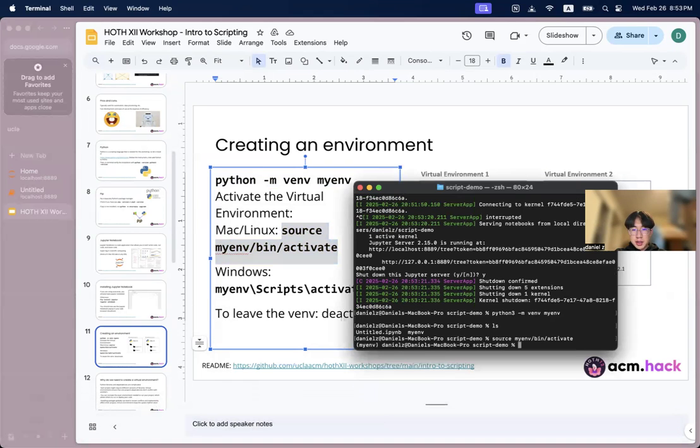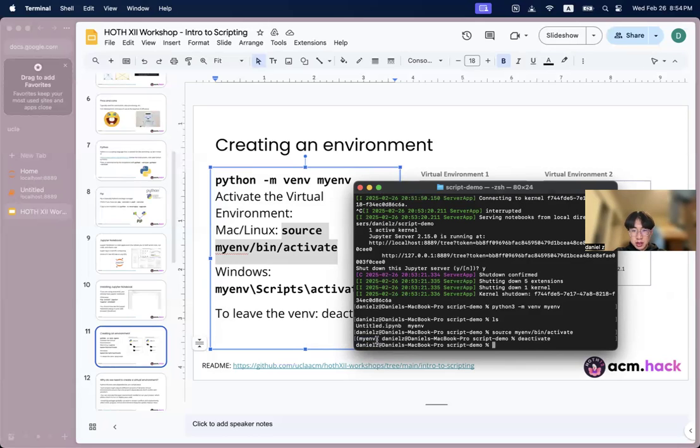So I'm going to run this. And you can see this little parentheses my-env. That just means I'm currently in my virtual environment right now. I'm in this little isolated environment. And to leave the environment, I just deactivate. And you can see this little thing went away.